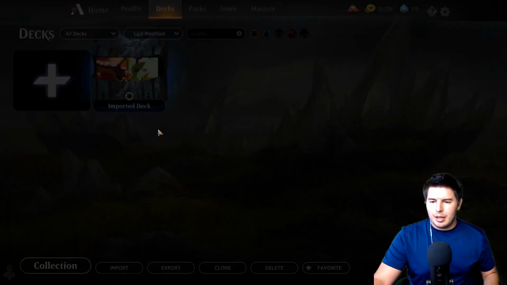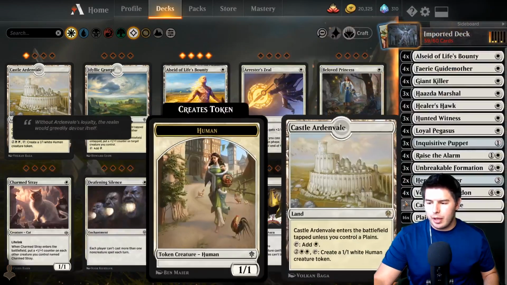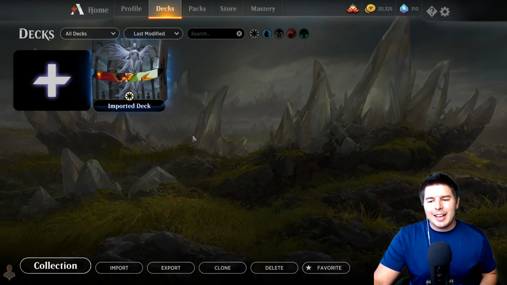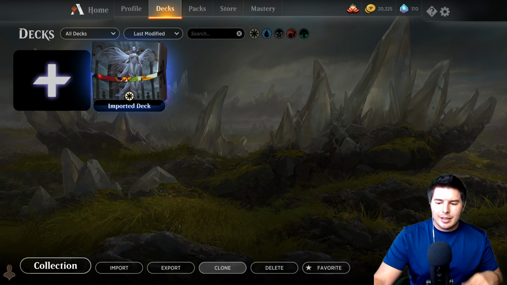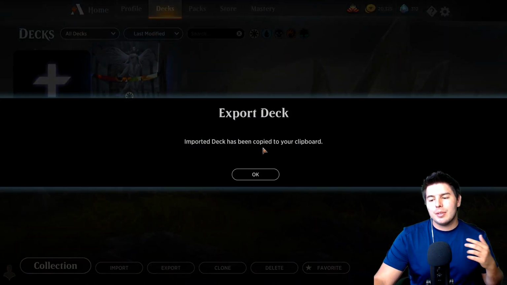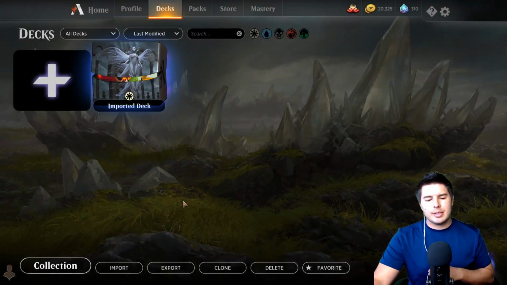So let's say I'm going to make some changes. We're going to change out a Plains for another Castle Ardenfell. So now it's a different deck completely, obviously, right? So as long as you have the deck selected and you hit export, it says imported deck has been copied to your clipboard. Imported deck is the name of it, so that's why it's saying that.